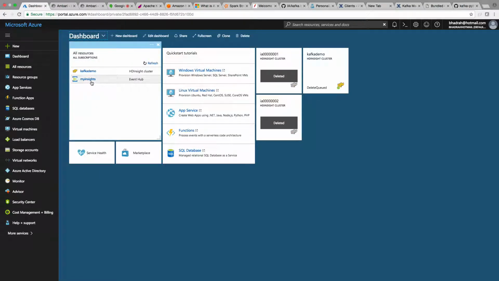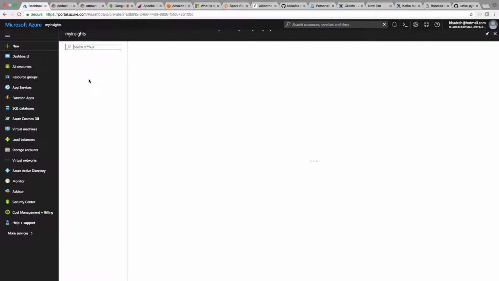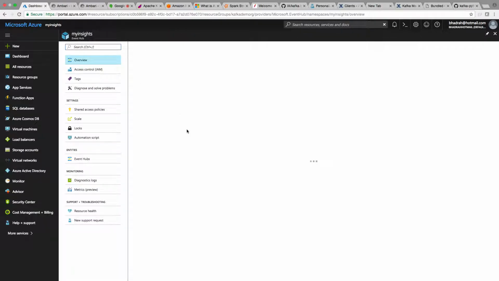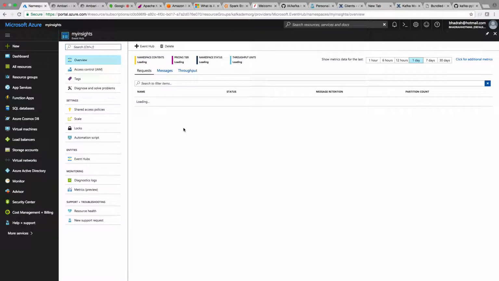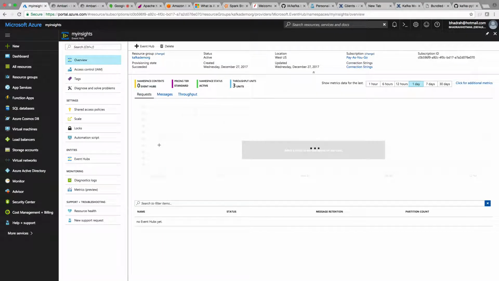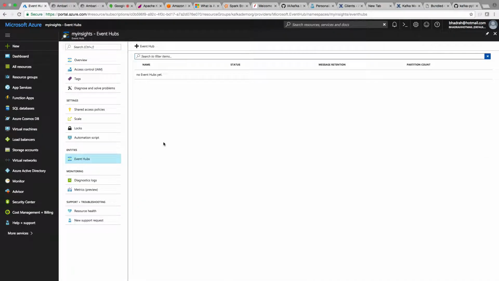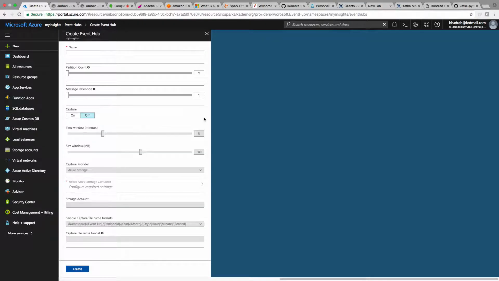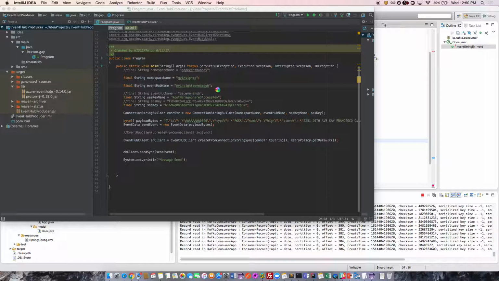Yeah, so we have created our event hub here, named my insights. So inside this event hub namespace, correct? You can create an event hub entity where you can actually send those messages. So you click on this event hub. Now if you look at this, correct, this is on the same concepts as Kafka what we have here. So let me give the name I have in my program here. My insights event hub.